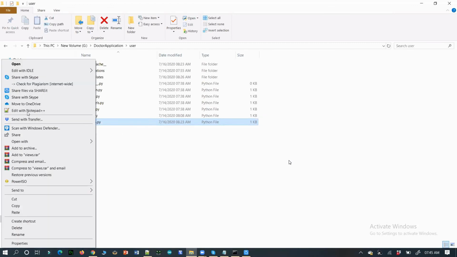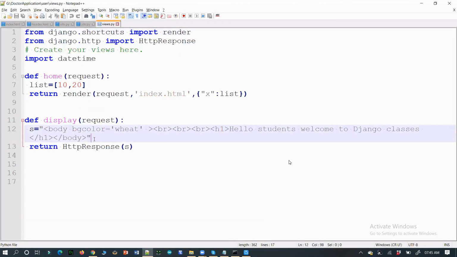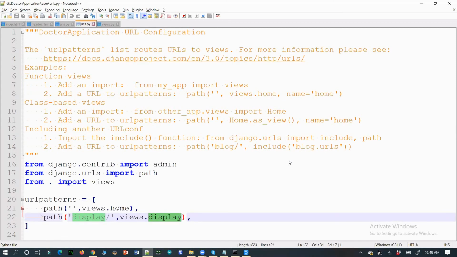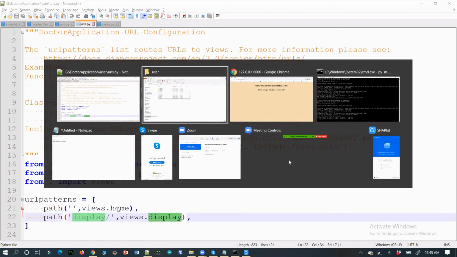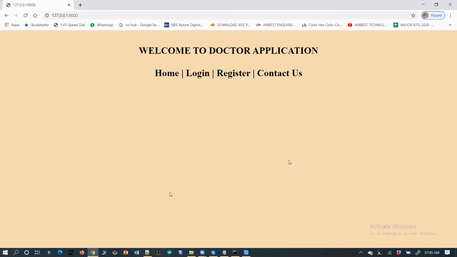In views, what are the things I have? One is display, one is home. I have a list, but I'm not using it, right? I'm going to the index.html directly. That's the first part which is getting executed, right? And I was able to retrieve the content also, right?